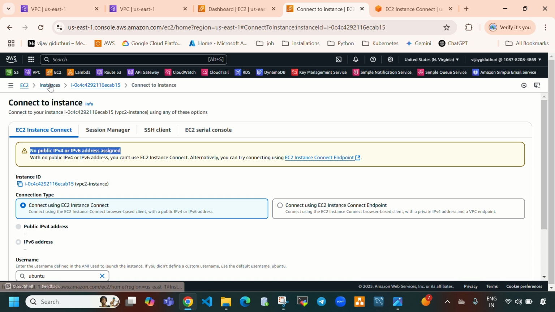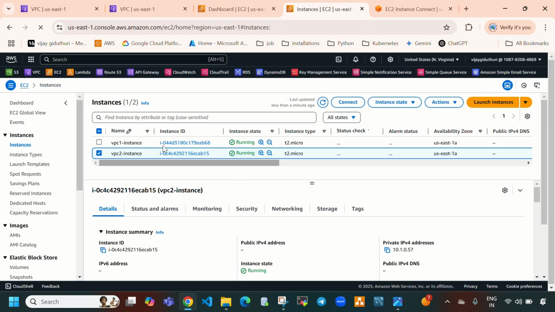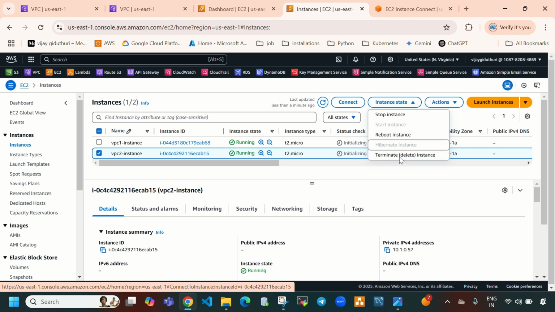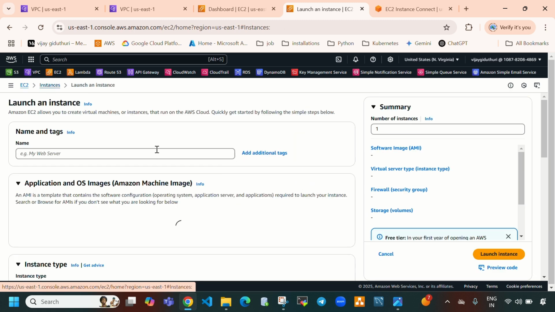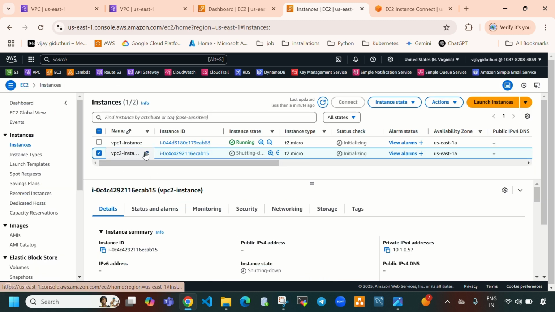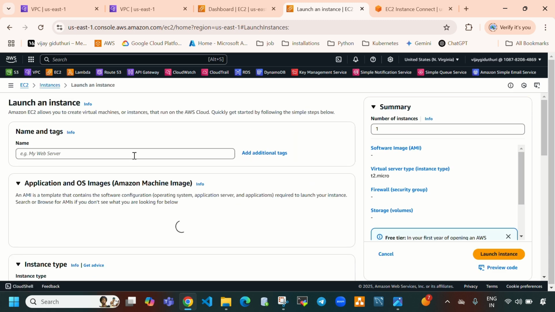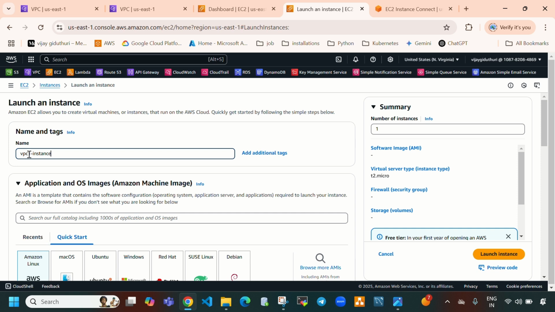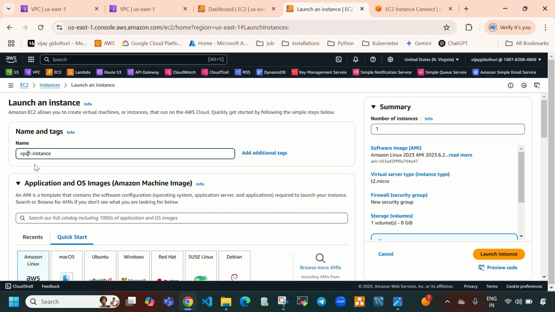Okay. So now let's do one thing. I will delete this virtual machine. We'll terminate this virtual machine, and I'm going to create a new virtual machine. Okay, sorry for this. So before creating this virtual machine, let me remove this name. Let me select launch instance and provide VPC2 instance. So now we need to create this EC2 instance under VPC2.